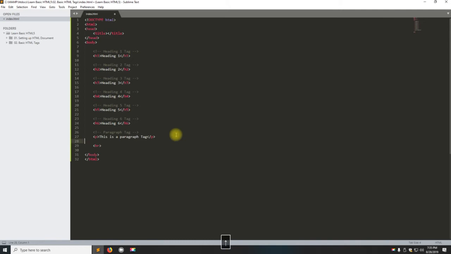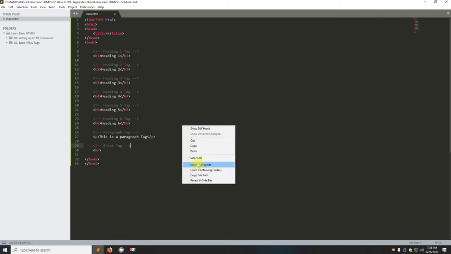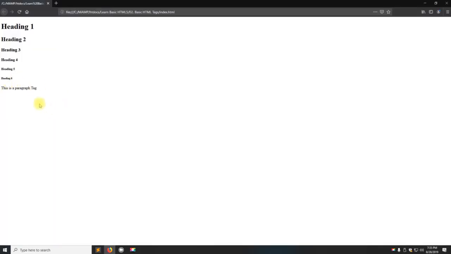So the break tag is right there, but I'm going to do left bracket, exclamation point. Let's comment this out. Break tag. So think of the break tag as a return on Word, like twice. So if you were to return twice and get that space, that's a break. So the break tag basically gives you that space.